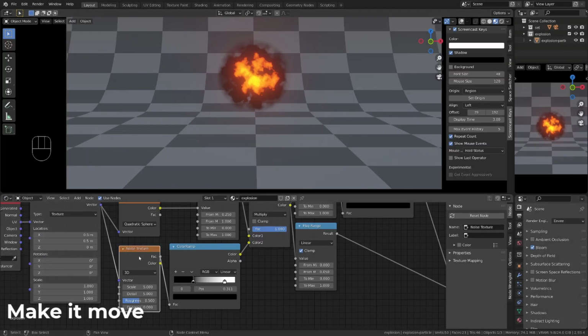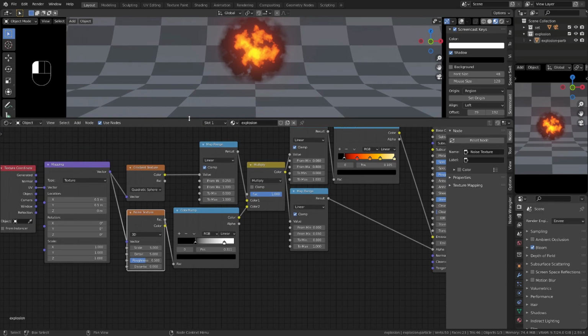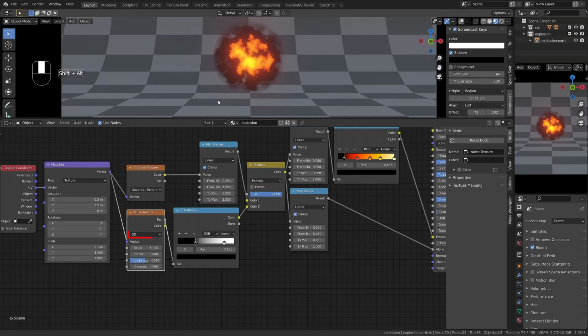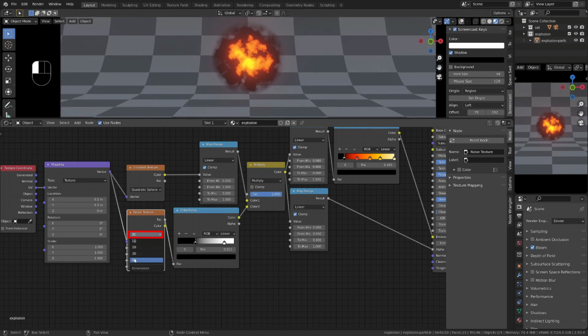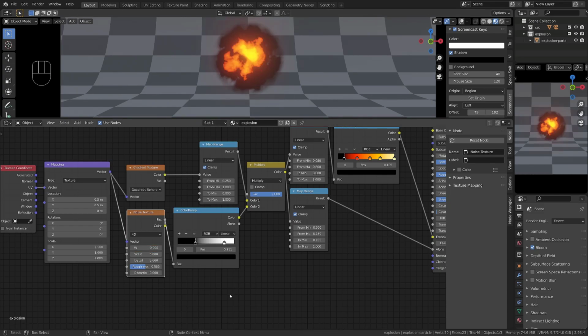Now that our cloud is able to evolve from flame to smoke, I'd like those flames or smoke to move a bit. The cool thing about procedural textures is that you can make them evolve. If we head over to our noise texture, we can switch from 3D to 4D. And now a new attribute has appeared called W. If we play with its value, we can see our noise texture shape changing. And it does it in a very organic way.